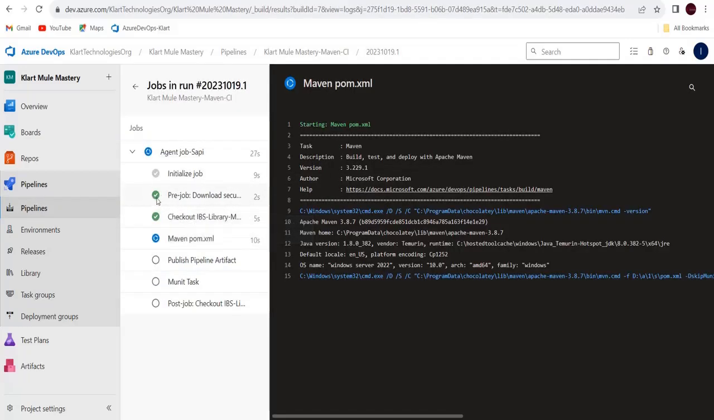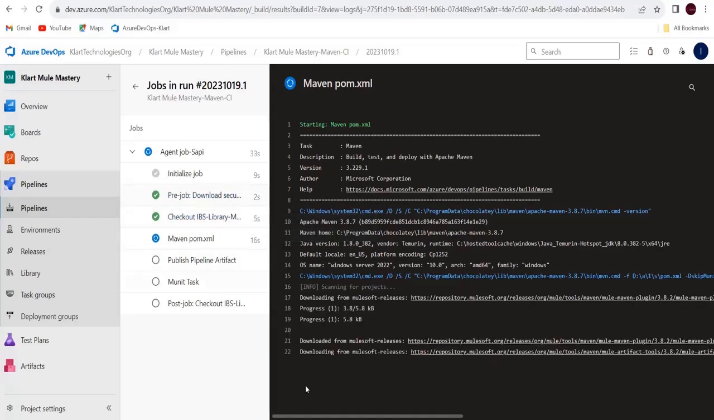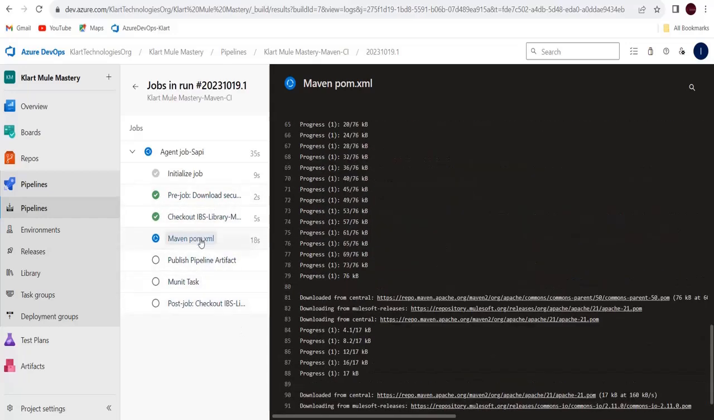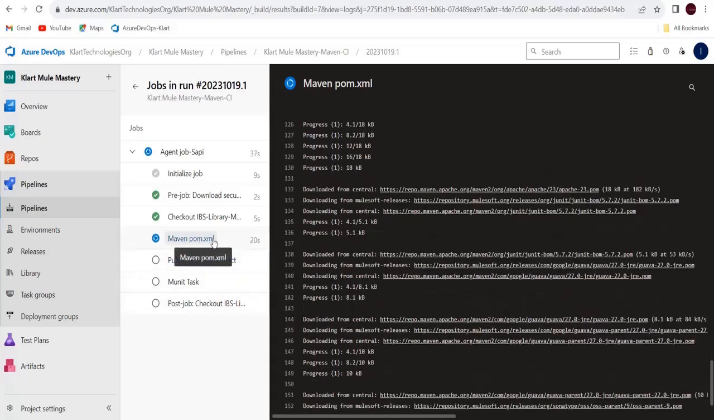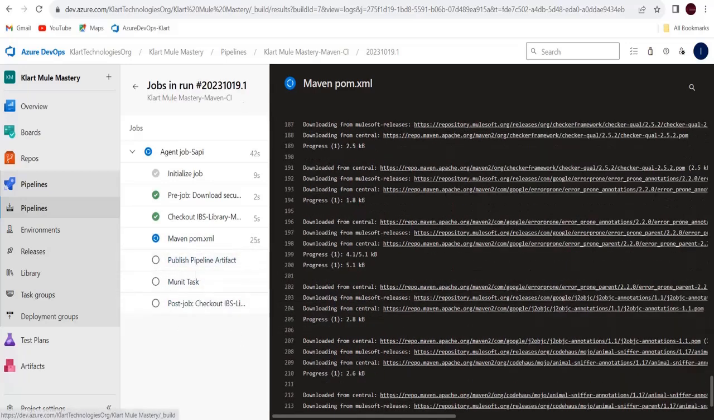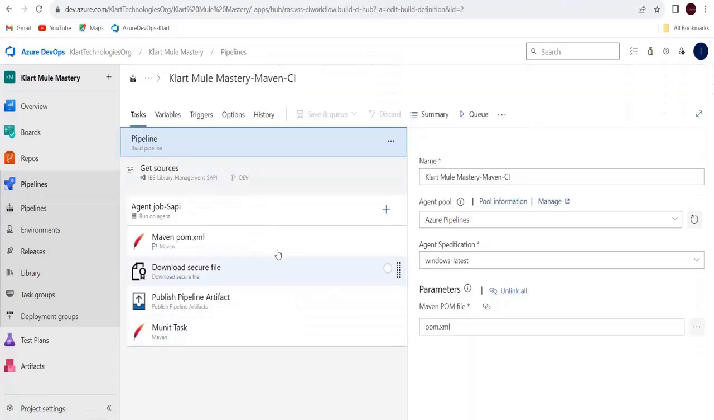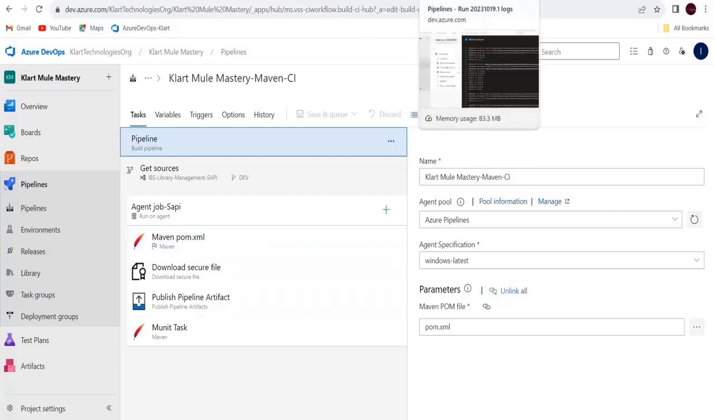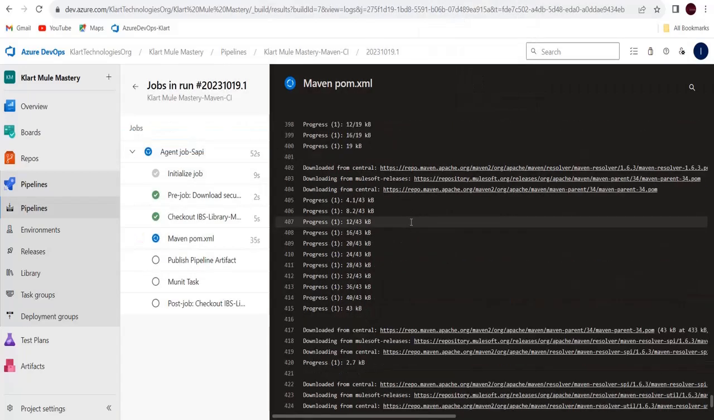You will see a couple of green checks. A few are pre-built jobs which we have not created. All the remaining three are the tasks which we have created: Maven pom.xml, publish pipeline artifact, and MUnit task. These three we have created here. If you follow everything from scratch, step by step as I have created, this will work for you. Let's see if this runs successfully.